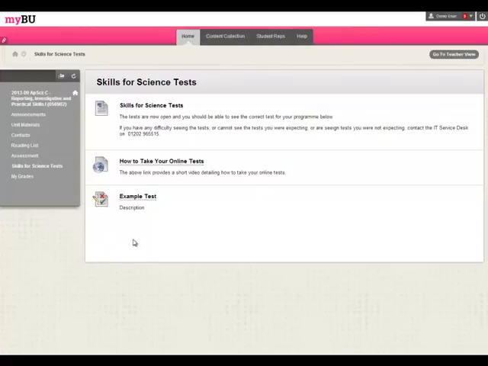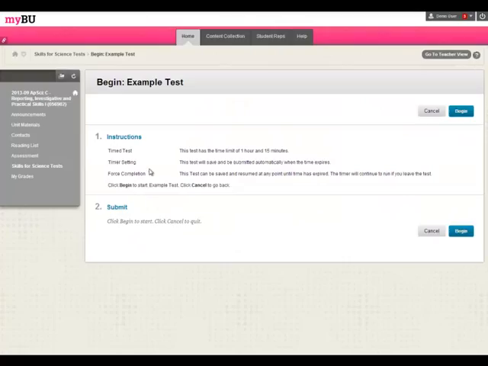To take one of the tests, you begin by clicking on the test name. This takes you through to the instructions screen where you'll see information on how long you have to take the test and any special instructions you need to bear in mind. And when you're ready to begin, you click on the Begin button.